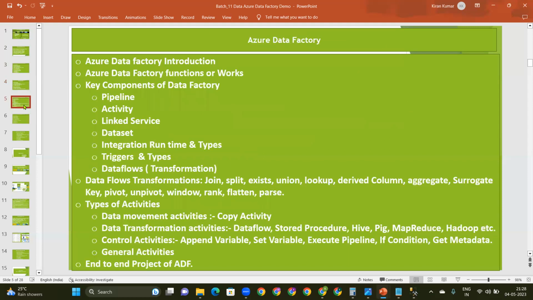Next, coming to Azure Data Factory. Here we discuss what Data Factory is, what its use is, and what the main components are. What data flows are available in Azure Data Factory, and the types of activities: data movement activity, data transformation activity, control activity, and general activity. Last and final, we discuss the end-to-end project. For example, how the client gives the project and how we can deliver the data. All those things we cover in the end-to-end project.